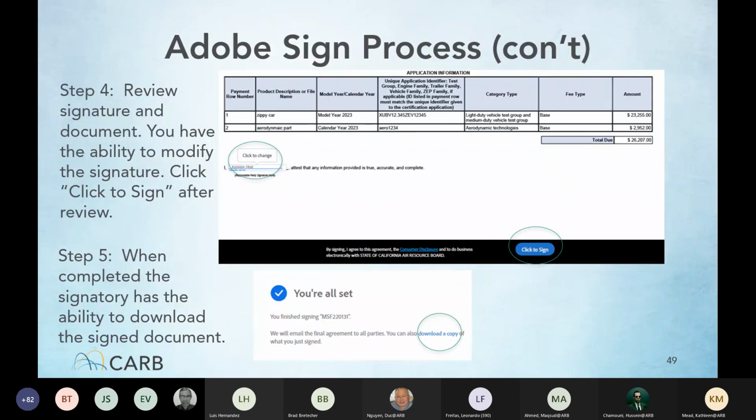If you don't like your signature, you can click to change it. Once you are comfortable with this, you click to sign, and it goes into the next step, which I'll describe on the next slide. You as the signatory will get a message saying you are all set and that you finished signing the document, and you can download a copy of the signed PDF at this point in time.